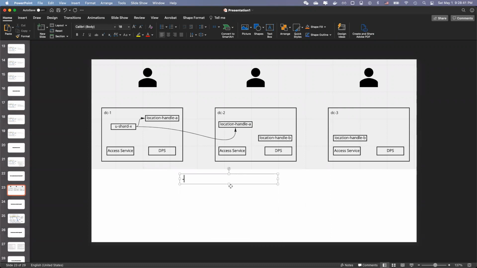Okay, so for example here, the first thing I want the DPS to do is to count. It counts the number of accesses, to count the frequency basically of, let's say, just microshard X. So this is the thing it wants to do first.